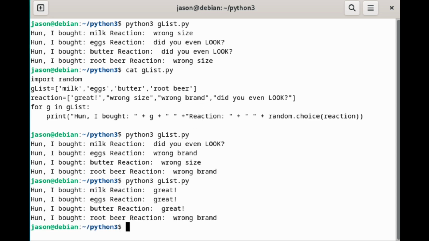So we can even run it again, and oh, look at this, he was pretty good today. He bought the milk, reaction great. Eggs, reaction great. Butter, reaction great. Root beer, wrong brand. So that's yet another example of a for loop in action.